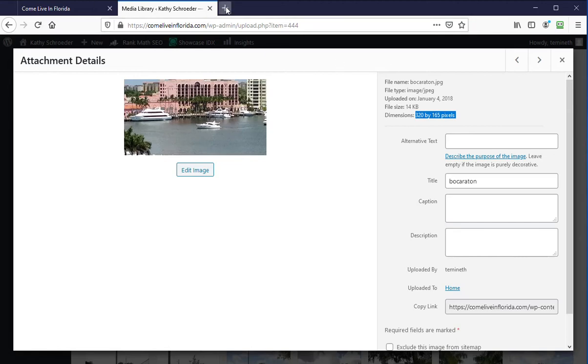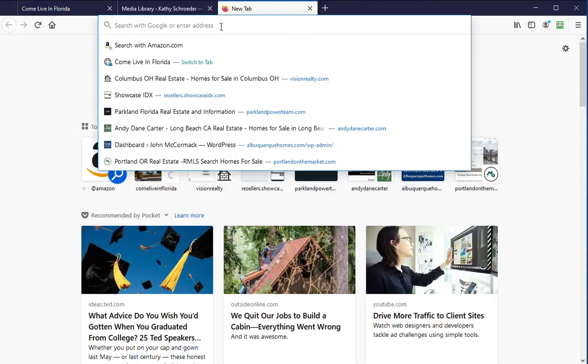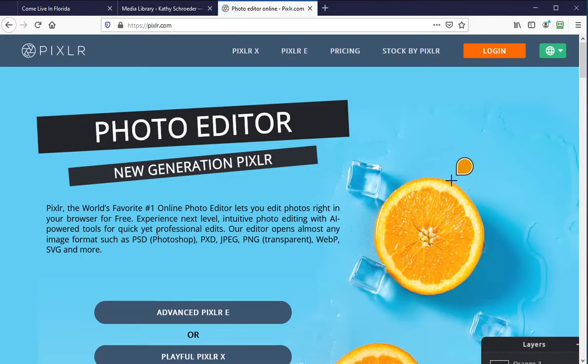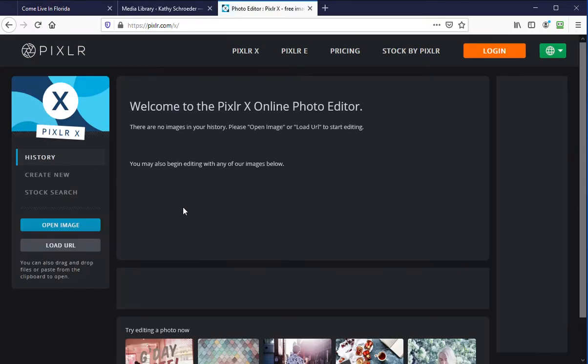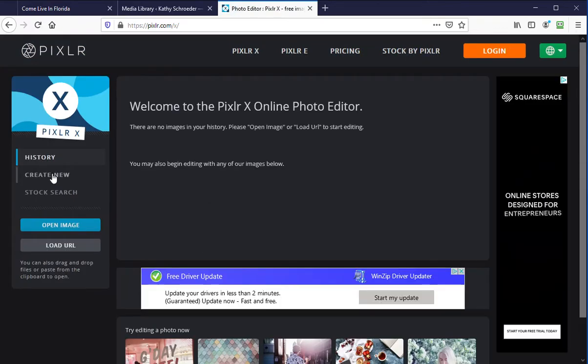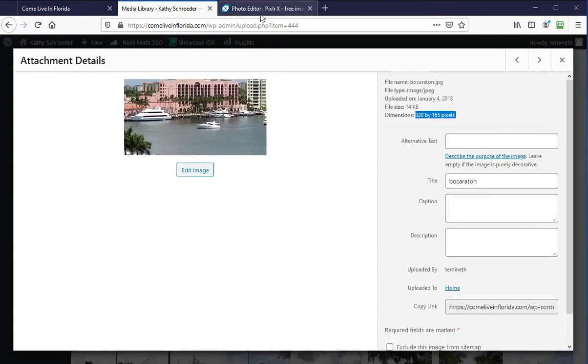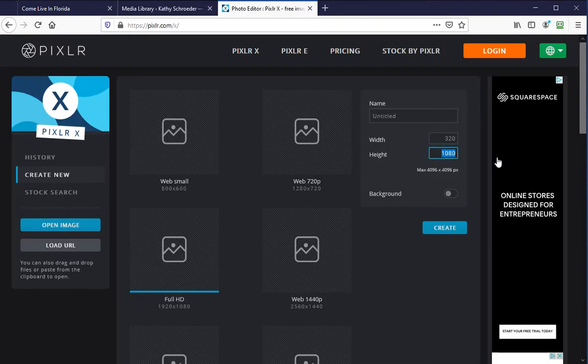Actually, before we do that, I'm going to click on a new tab, and then I'm going to go to Pixlr. And then I'm just going to click on Playful, because we're not really doing anything creative. And I'm going to hit Create New. And then this is where I'm going to type in the 320, and it was 165. And then I'm going to hit create.